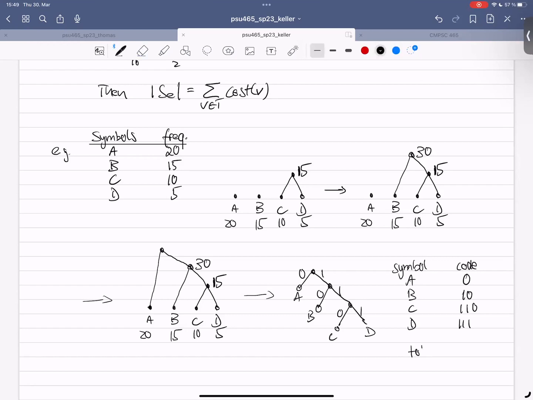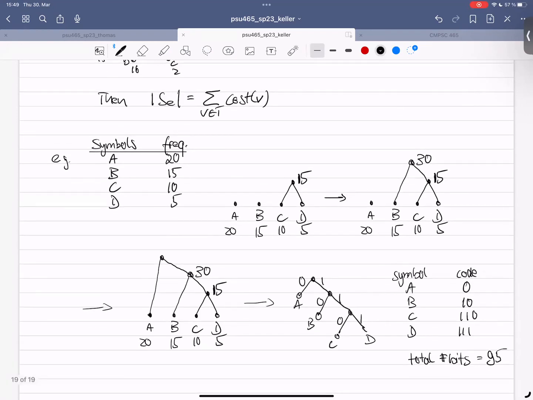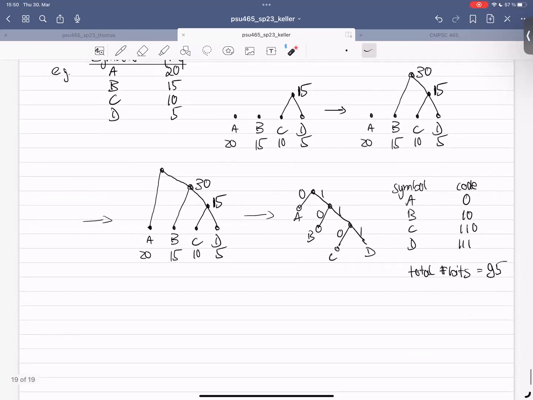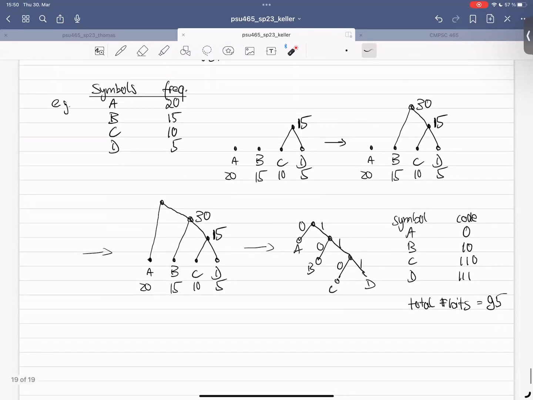The total number of bits would be 5, 10, 15, and 20, 15, and 30. And this would give hopefully 95. So here's 20, 35, 40, 50, plus 30 is 80, plus 15 is 95. Okay, so this is the total number of bits we need to encode these four characters in our string given these frequencies.